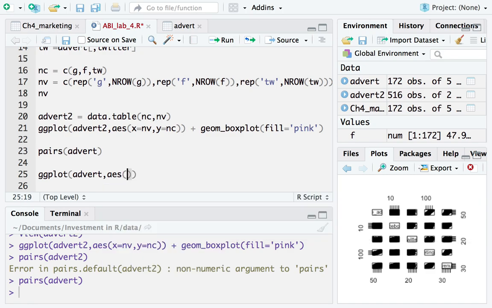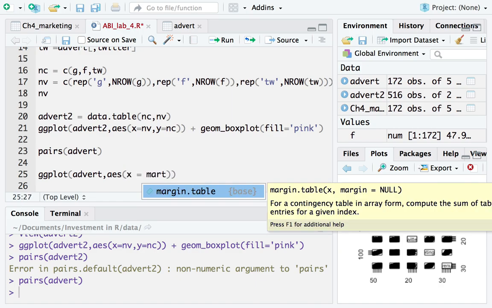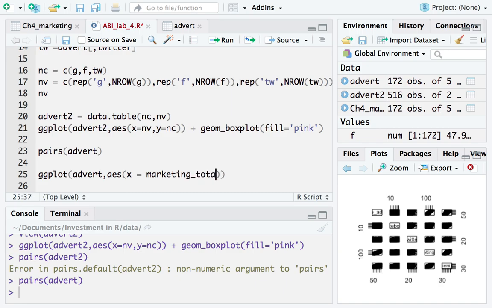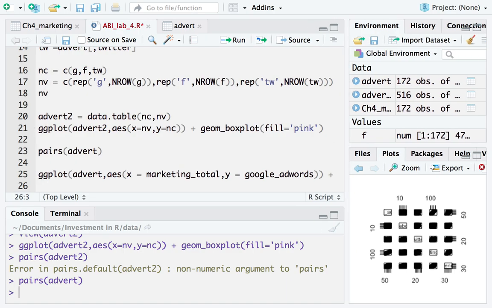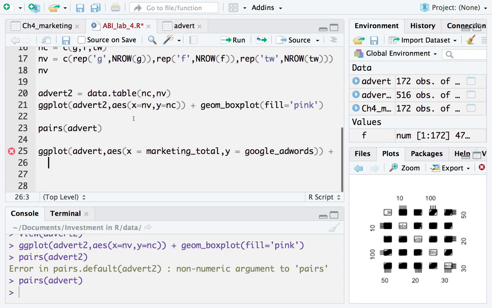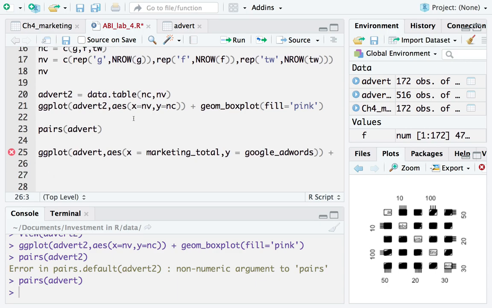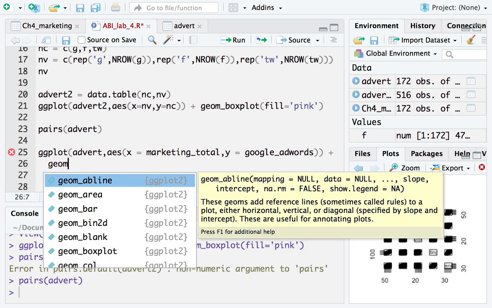All right, let's do the first one, Google AdWords and marketing total. I'm going to switch it up a little bit. For X, I'll put my marketing total. And for Y, I will put my Google AdWords. I'm going to scoot this over a little bit. Let me do plus. It's going to be tabbed in a little after I press enter after the plus, but this is just so you guys can see a lot more clearly. And I'm going to do my geom.